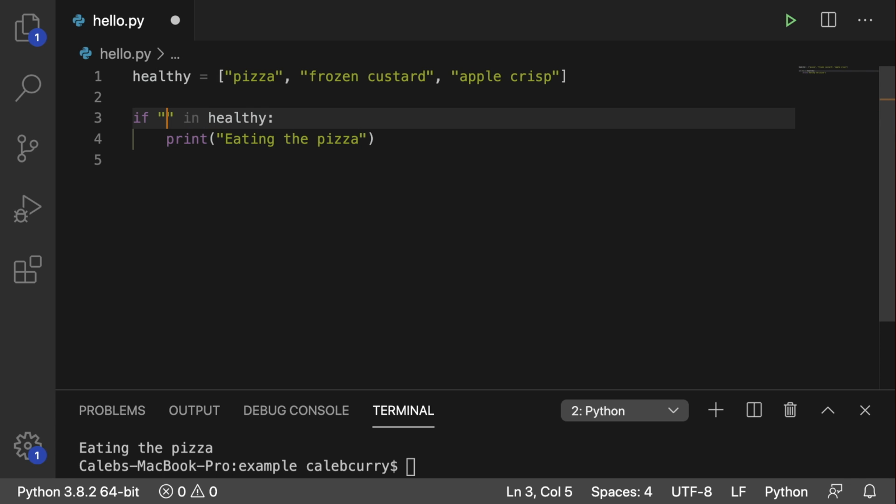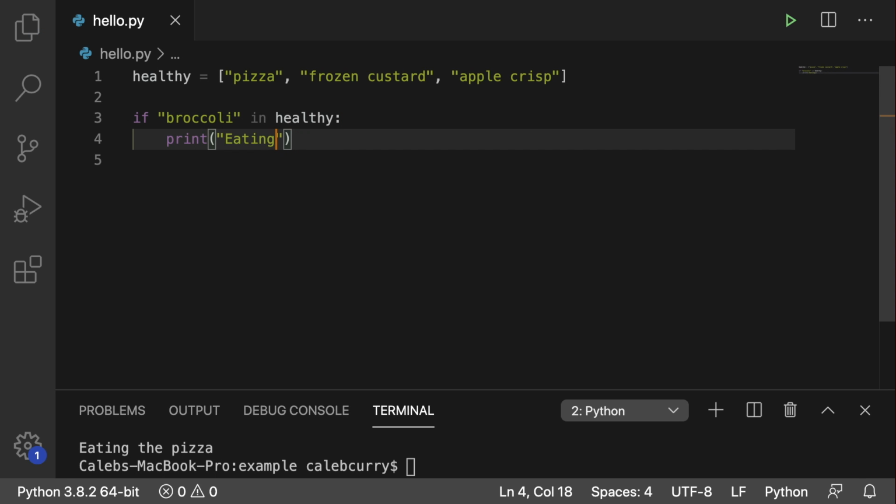If we did put something that wasn't healthy, you know, it's not going to work. How do you even spell broccoli? Broccoli? All right, it is spelled broccoli. Obviously that's not in there, right? So this is not going to execute. We run this and nothing happens.